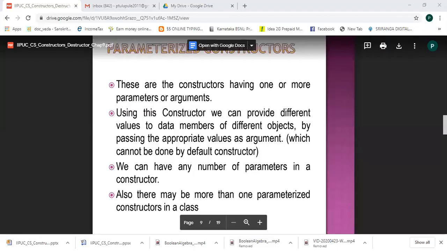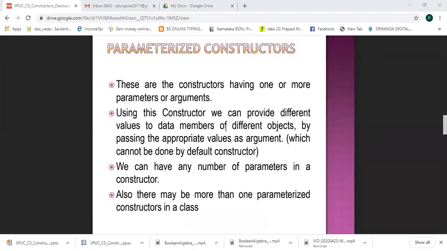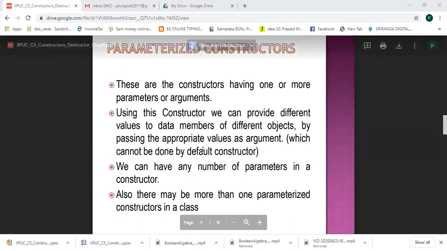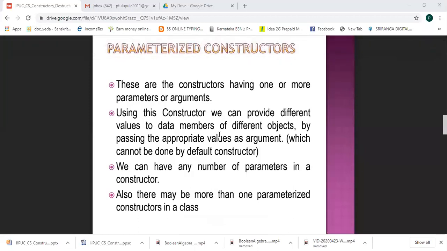Good morning. Today, I'll continue with the constructors. We have seen that a constructor is a special member function which is used to initialize the objects of a class. It is defined in the public section of a class. It can be declared in the public section and it can be defined outside using the scope resolution. In that way, it is similar to a function.